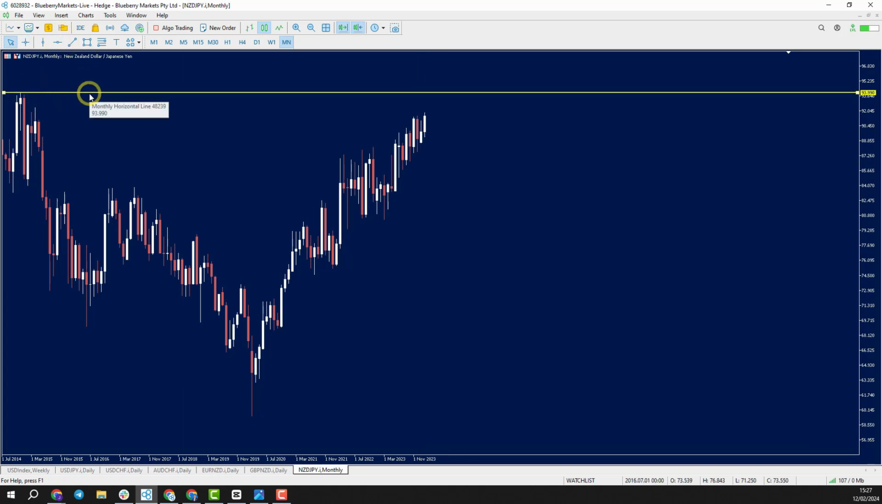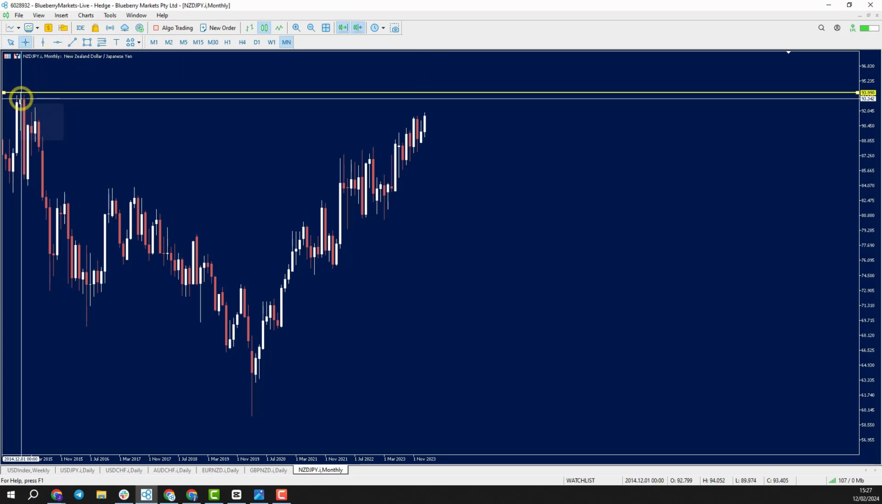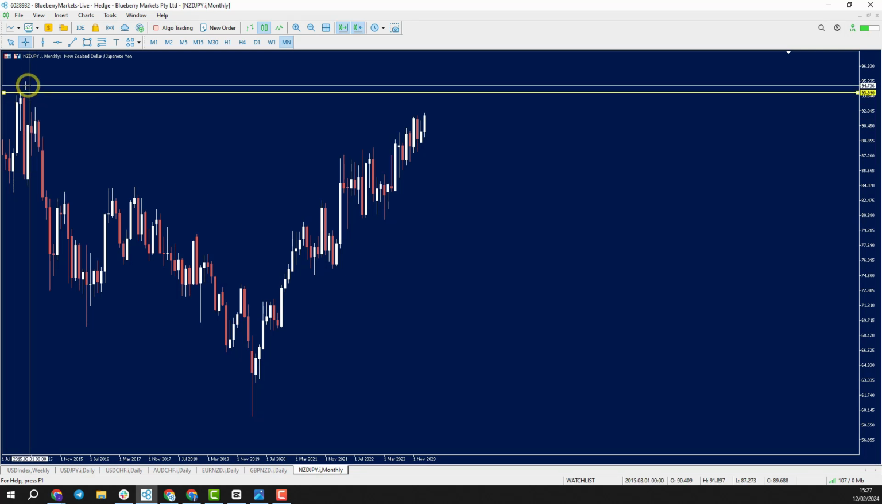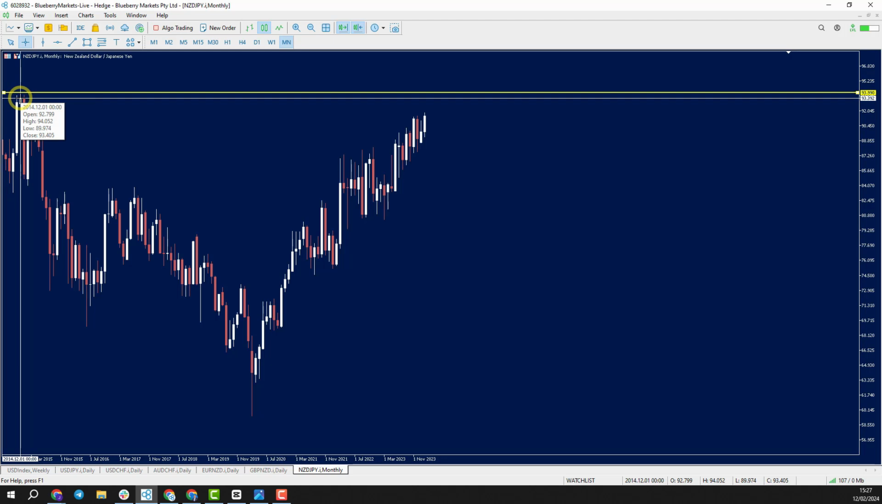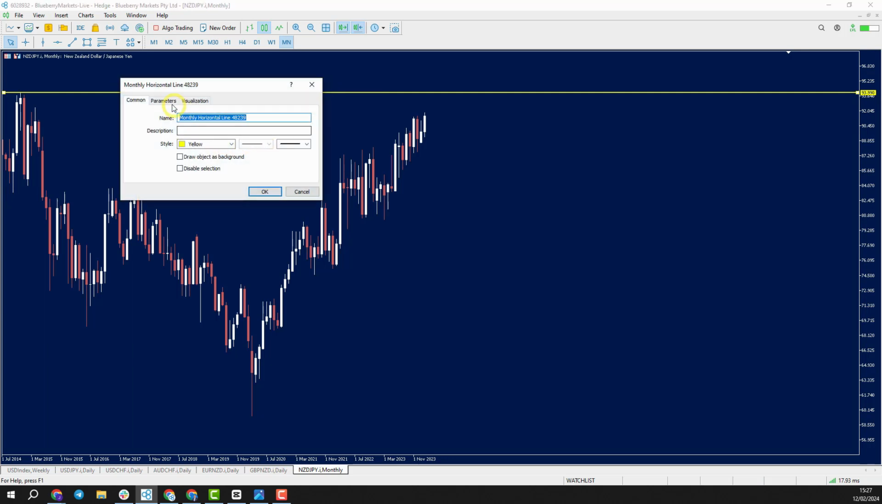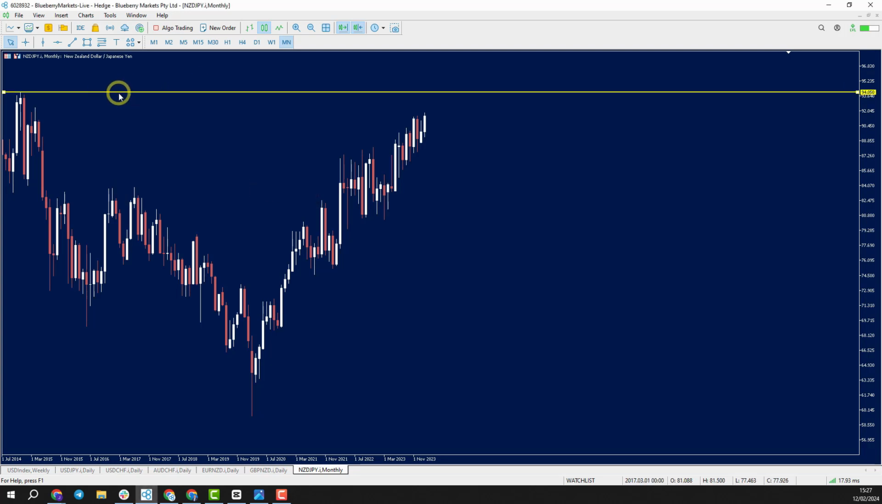First of all, I know that this high in particular is the high. So we can highlight that candlestick, and it gives us information there. It says the high is 94.05. So I can right click, go into properties, go into parameters, and enter 94.05. The next thing I can do is just click OK. So that's going to give me my high.